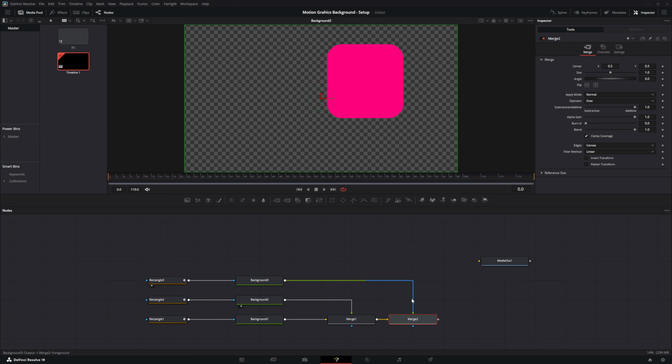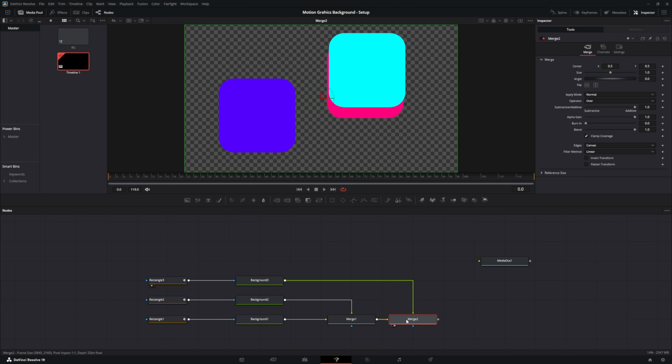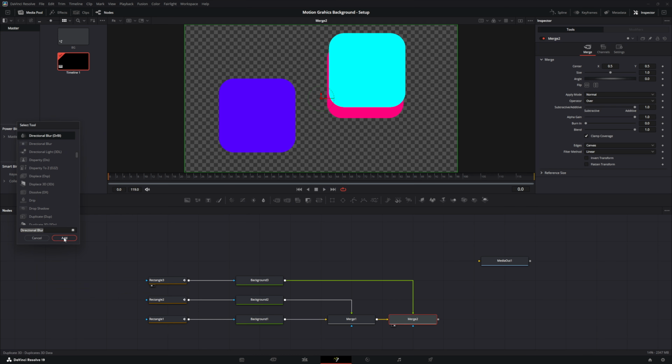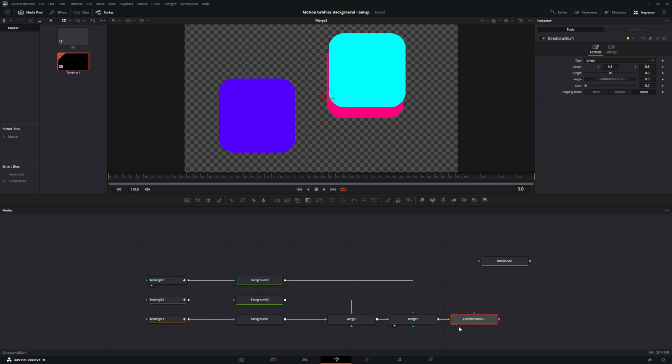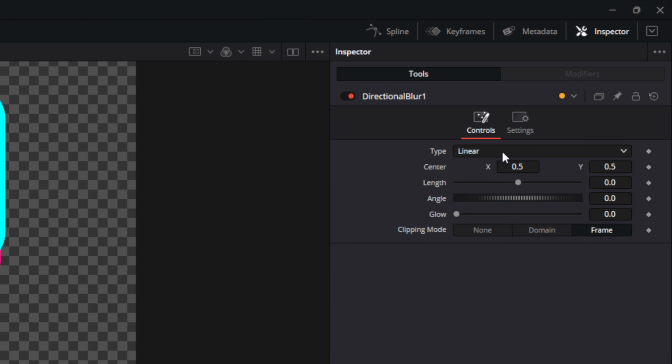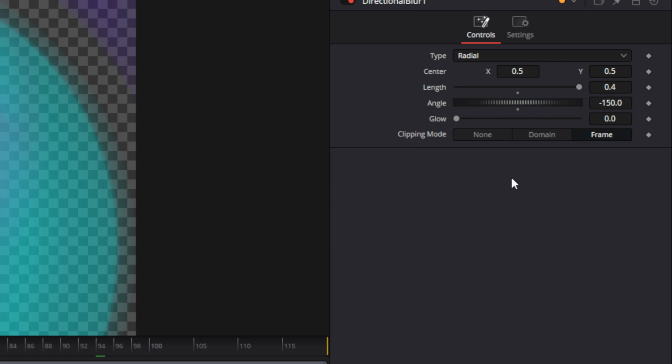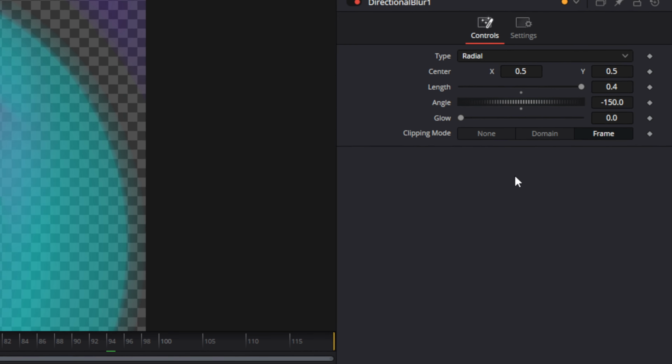Now that we have all the merge nodes completed, we're going to want to highlight the new merge node and put a directional blur. So type in directional blur and add that to the merge 2. With that selected, we are going to want to change the type from linear to radial. We're going to keep the center at 0.5, the Y at 0.5. We're going to change the length to 0.4. The angle, we're going to change to something like -150.